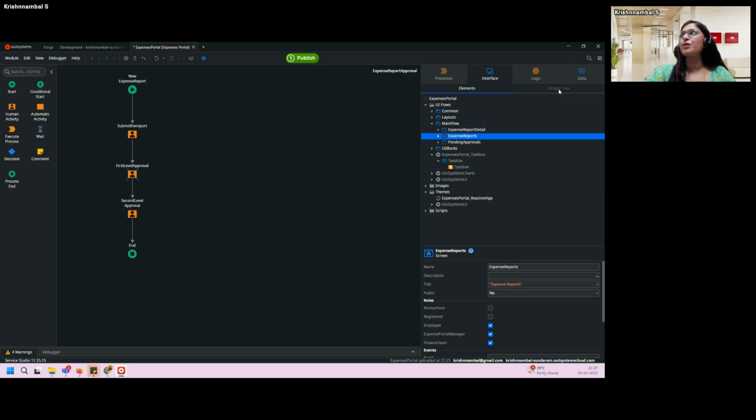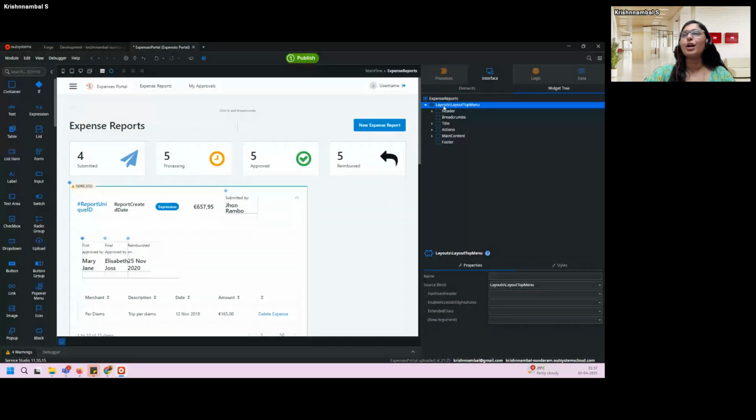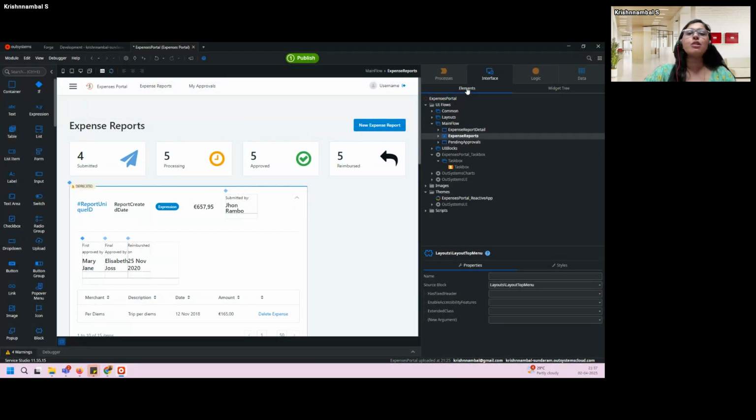all the screens, if you take all the screens, they are nothing but built on the layout top menu block, right? So if I add the task box in the layout top menu block, it will make the task box visible across all the screens which are built based out of the layout top menu block. Okay, so that's exactly what I'm going to do.